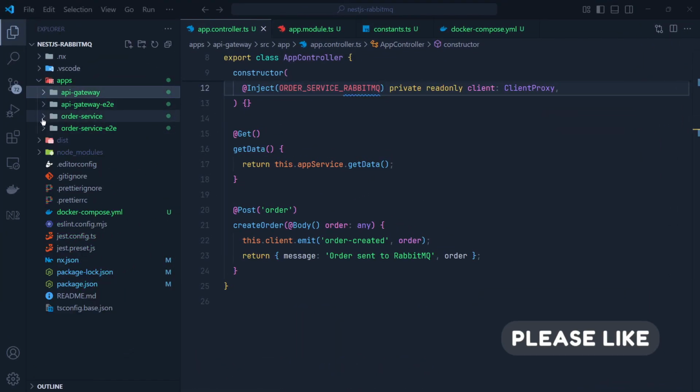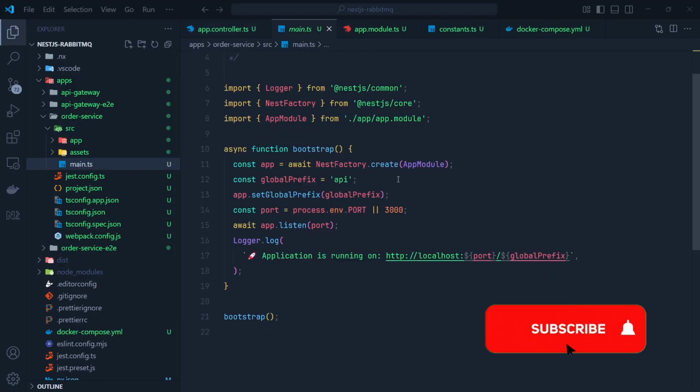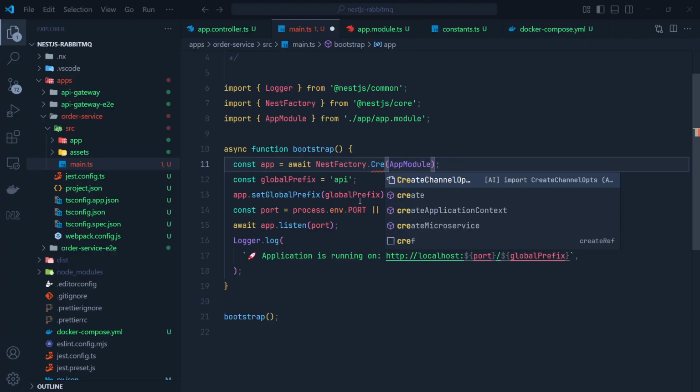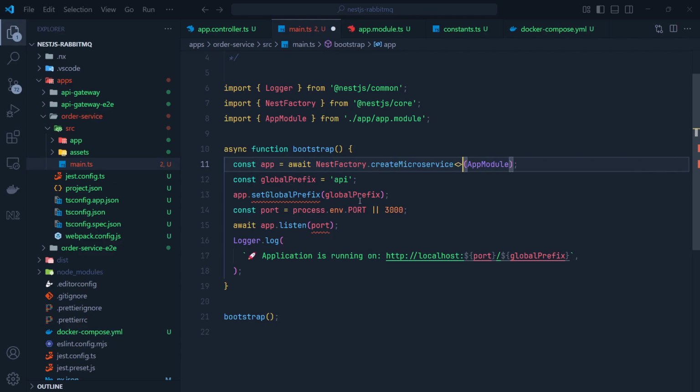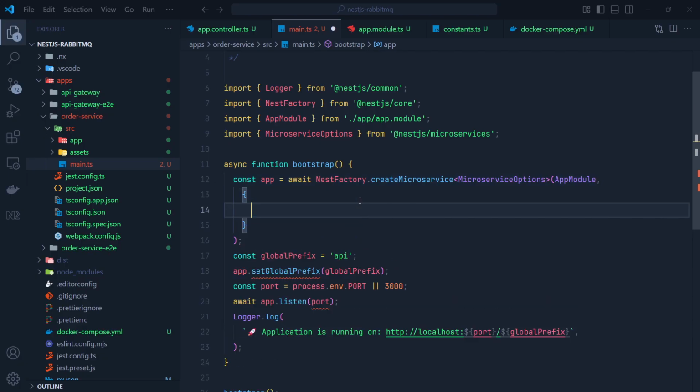Okay, so let me get back here. So we need to go to the order service, and in order to set up a microservice which listens to the RabbitMQ, we need to use NestFactory.createMicroservice. So I use the createMicroservice function here. Then we need to pass the microservice options as its generic type. Inside the function, first we need to pass the app module, and next we need to pass a config object.